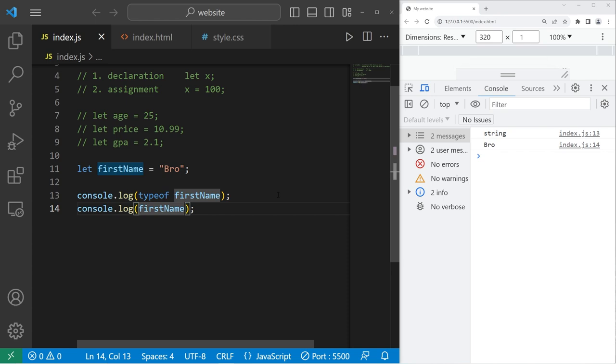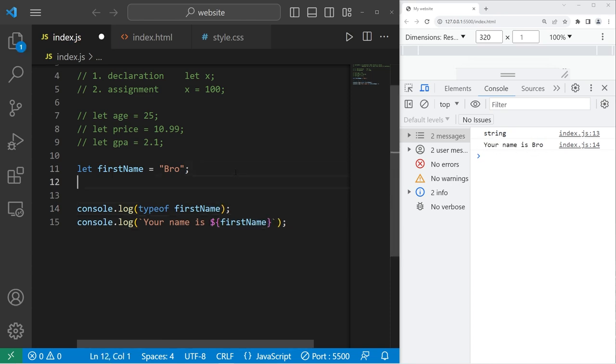Let's include our variable within a template literal. Your name is, add a placeholder, first name. Your name is Bro. What are some other examples of a string? Maybe somebody's favorite food. Favorite food. My favorite food is pizza. Type in your favorite food.